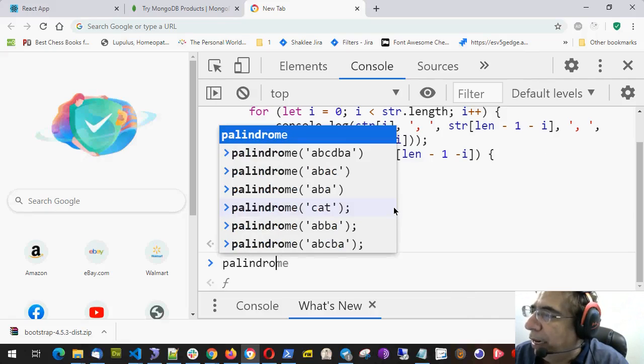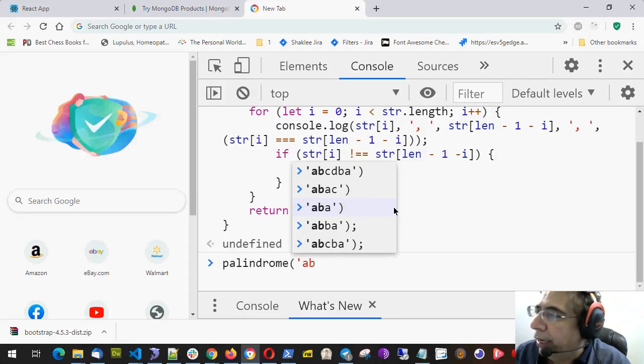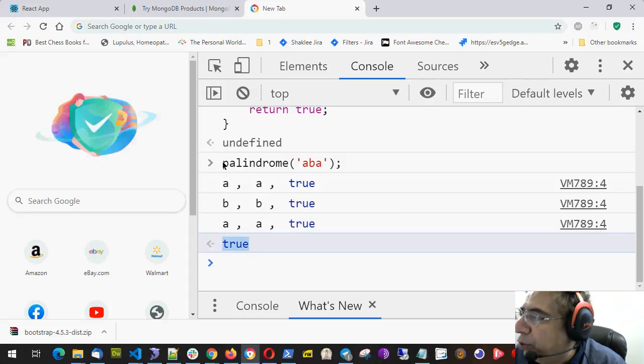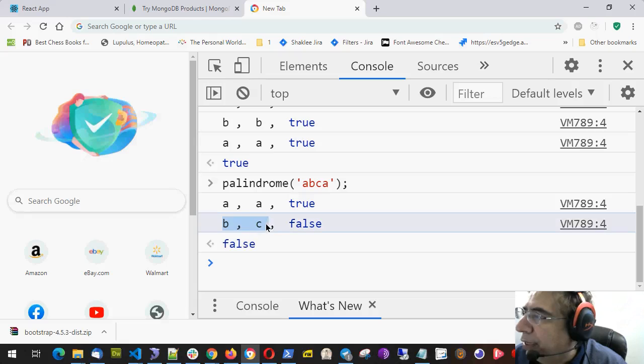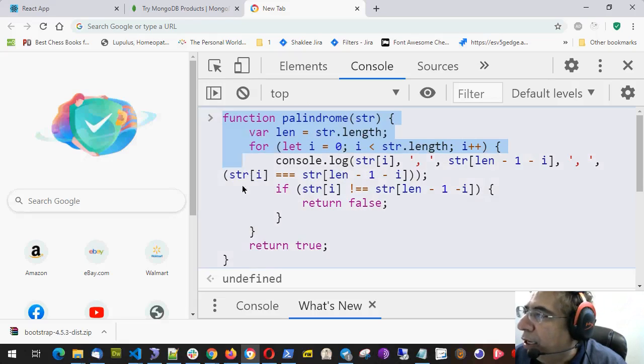Now I'll try again. Palindrome of ABA. So the return is true. That means it is a palindrome. Let's check ABCA. So here this one is not matching. So we got false here. So this is another way to do the palindrome.